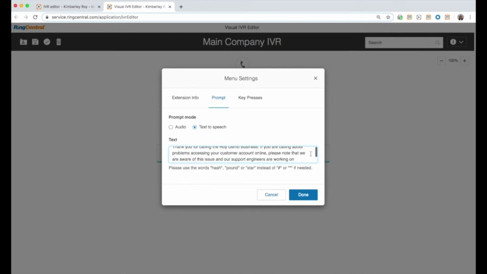I'm going to add, if you're calling about problems accessing your customer account online, please note that we are aware of this issue and our support engineers are working on resolving this as soon as possible. If you would like a follow-up call once this issue has been resolved, please press 5 to leave us a voicemail. Otherwise, and then I'll just continue with my usual menu.